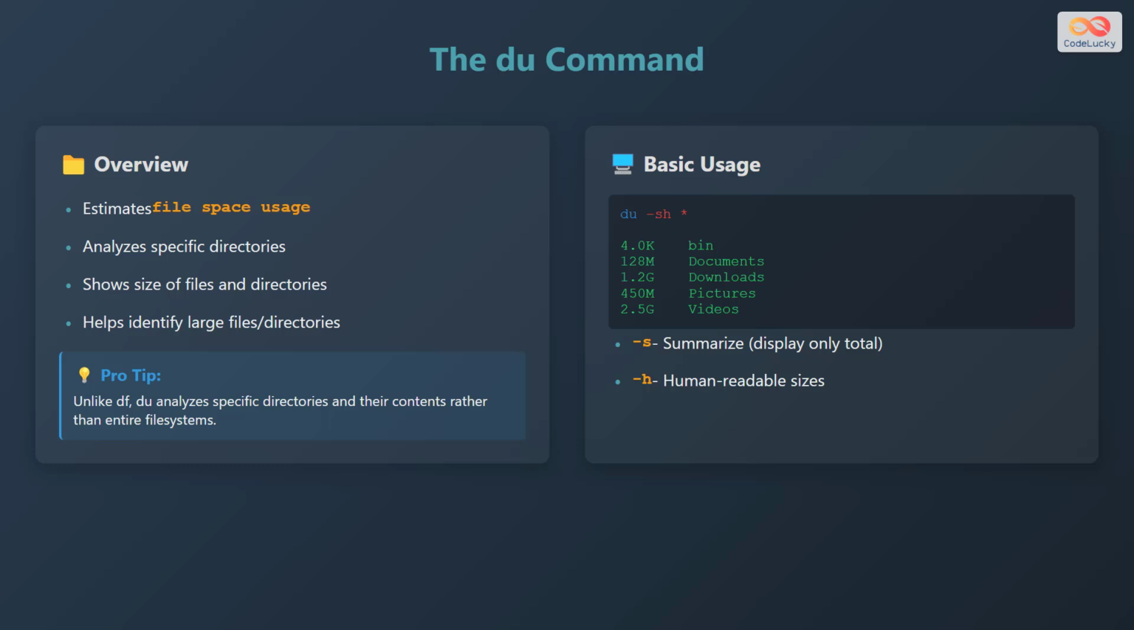Here's how to use the du command in its basic form. Type du -sh *. The -s option summarizes and displays only the total, while the -h option presents sizes in a human-readable format. The output will show the size of each directory, such as bin, documents, downloads, pictures, and videos.